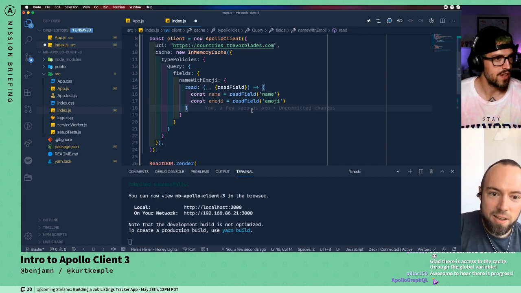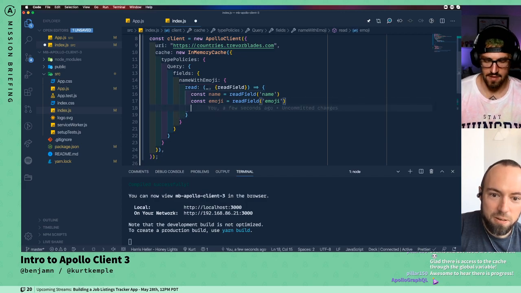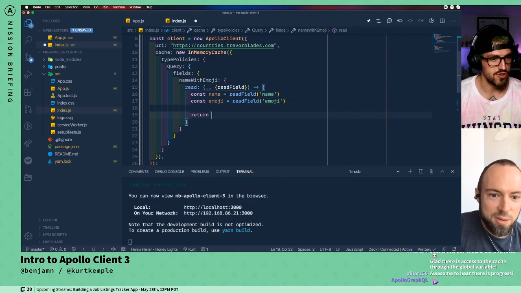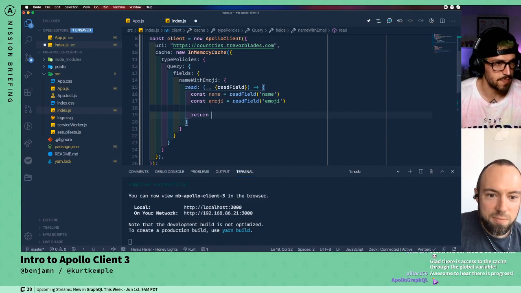Yeah, and then read needs to return something, so we'll just return them, basically space separated. Oh, but I wanna put a space between them. So we'll do a function. There we go.